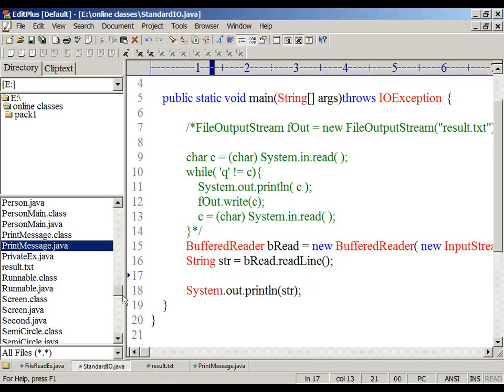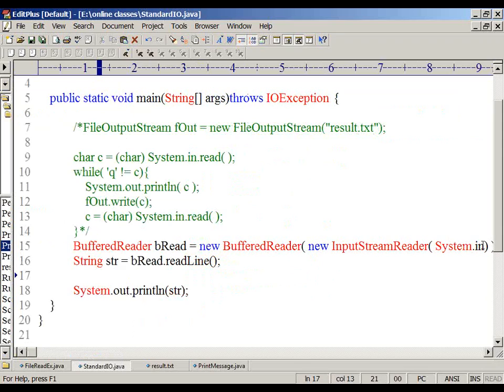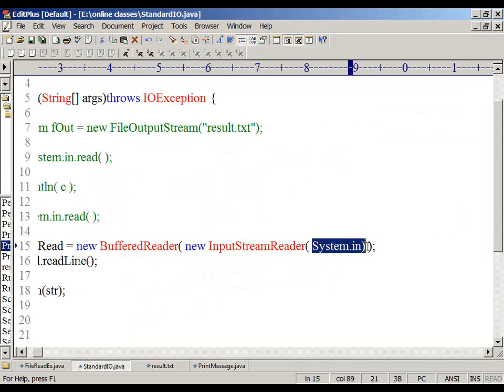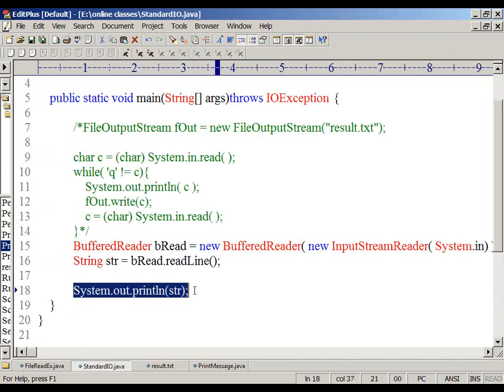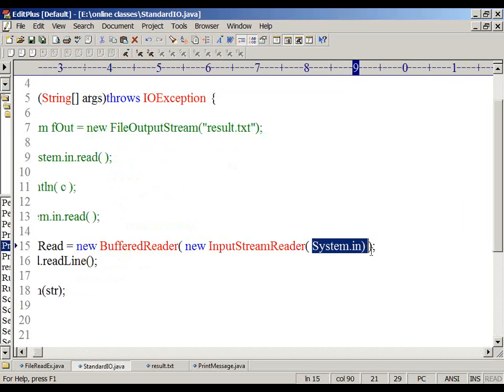Same thing here. In this program I read the data from the keyboard, kept it in the BufferedReader, and from the BufferedReader I'm writing it to the console. But now I don't want to read the data from the keyboard. I want to read the data from a file, and that file name is PrintMessage.java. What should I do here?